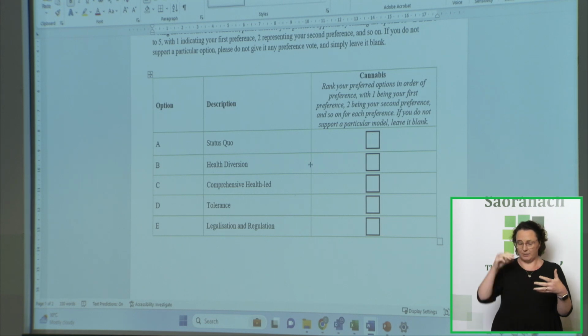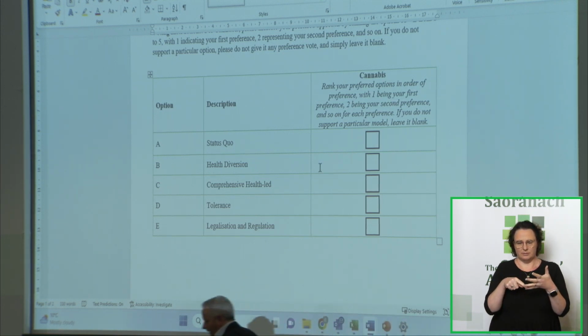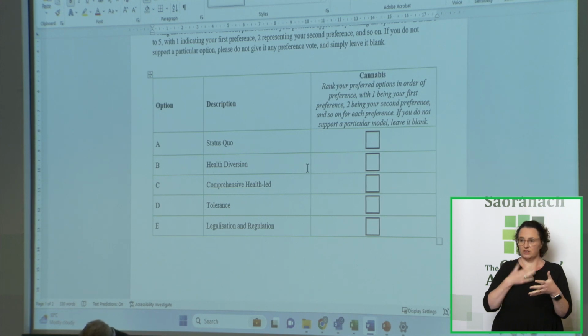Your first preference for cannabis would be either the status quo or a health diversion approach, comprehensive health-led approach, tolerance, or legalization regulation. You put in 1 to 5 of your first preference, second and third. You don't have to go all the way down to 5. If there's only 3 options you'd actually contemplate and support, put in just 3 options, 1, 2 and 3.